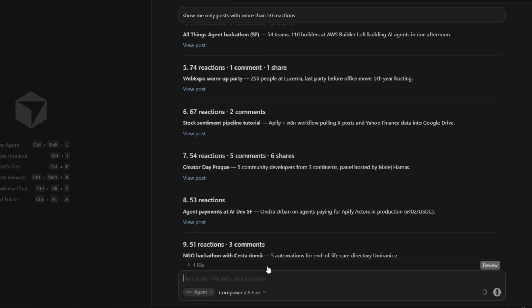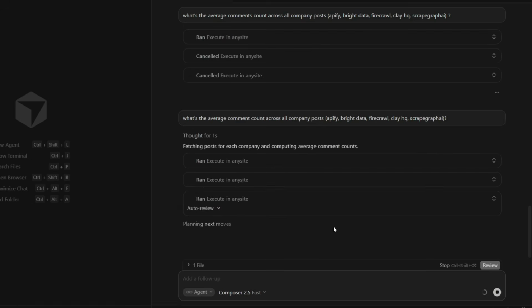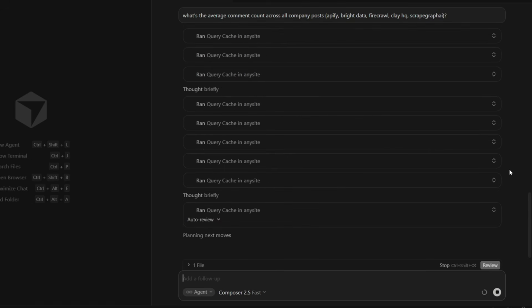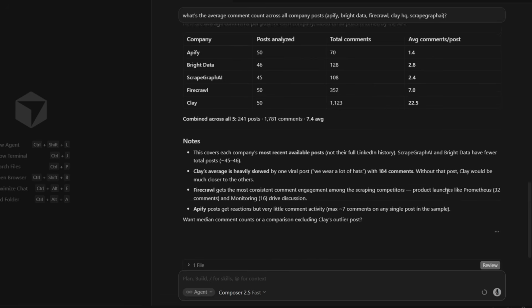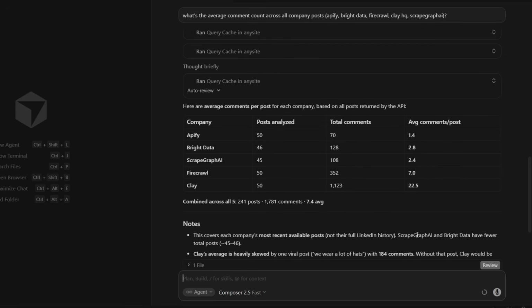Let's try another one. I'll ask, what's the average comment count across all company posts? And instead of dumping every post back into the chat, we just get the final number. This is actually one of my favorite parts of the workflow because as your research gets bigger, context becomes expensive. The goal isn't collecting more data, the goal is getting the exact data you need while keeping the context window focused on analysis instead of filtering.